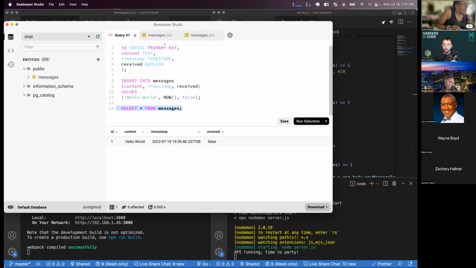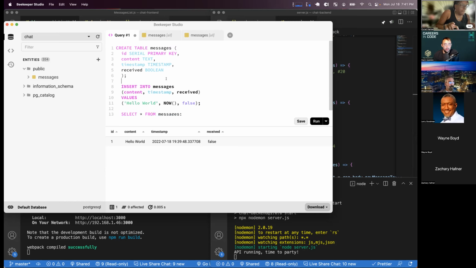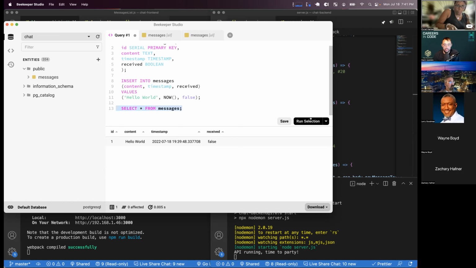If anyone is stuck on a step, let me know. So I'm highlighting insert all the way down to messages and pressing run. Yes, if you insert, it should do that. And then if you do the select, it should actually show you what data is in the table. Now run. Okay.